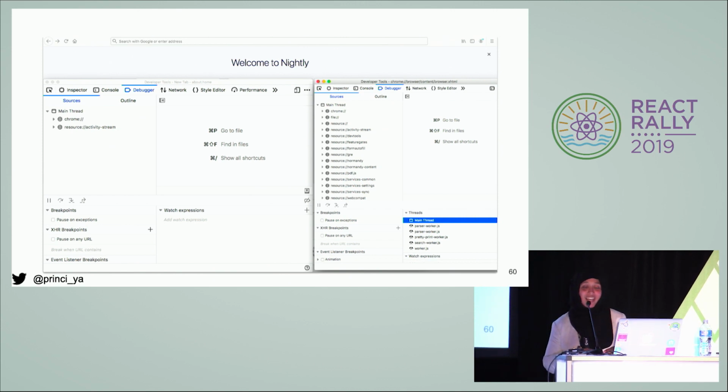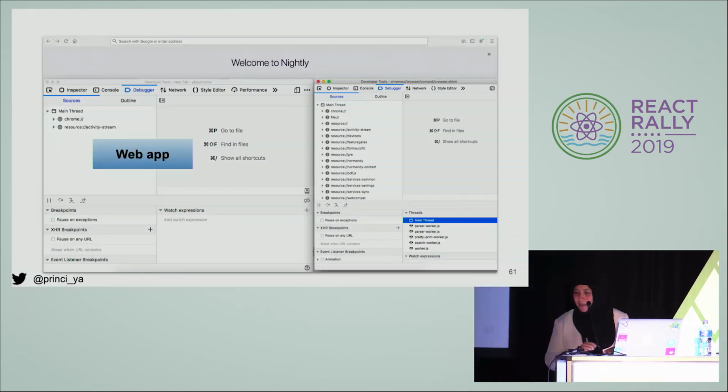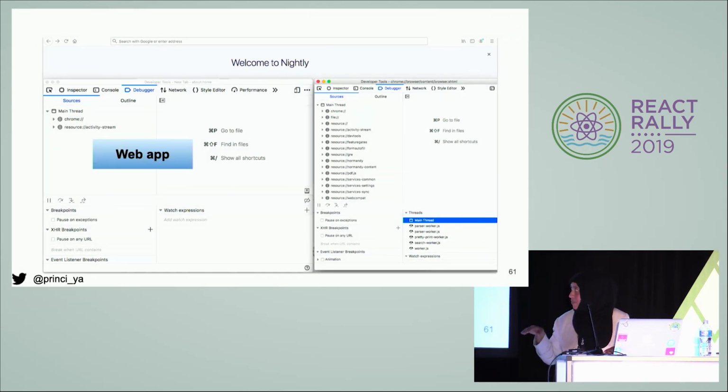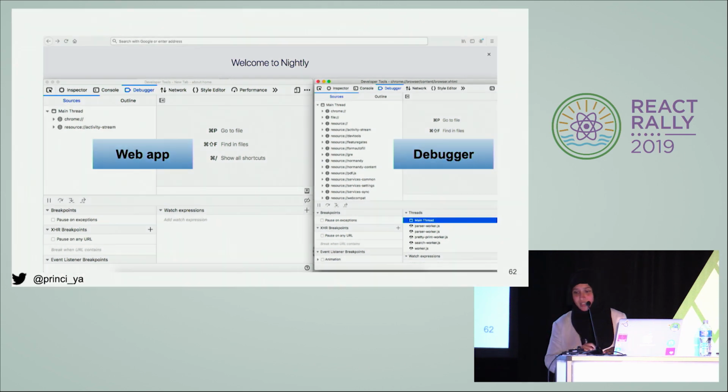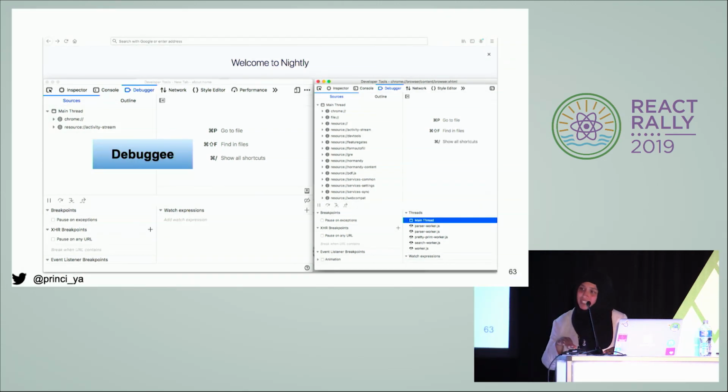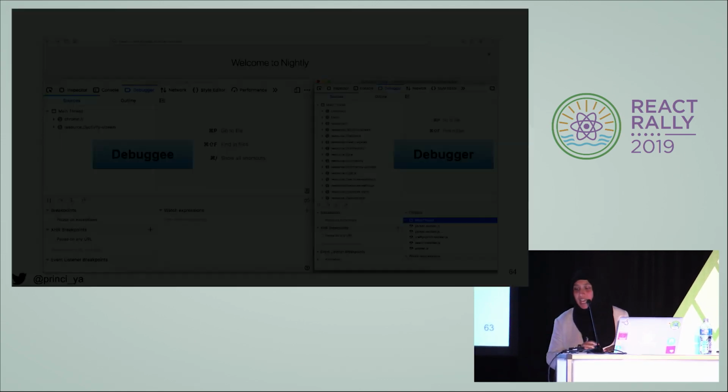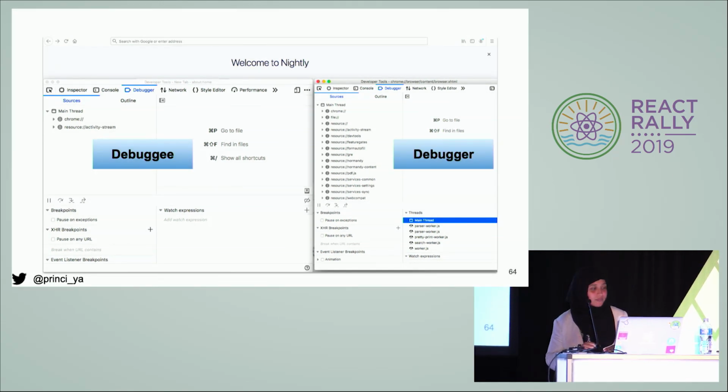Yes. And this is really cool. This is the most fulfilling kind of thing as you debug the debugger. So coming back, this is a web app, the debugger, which is written using React and Redux. And now this is the debugger, which was opened using the browser toolbox. Or in other words, this now becomes the debuggee, like your normal web application. And this is your debugger.